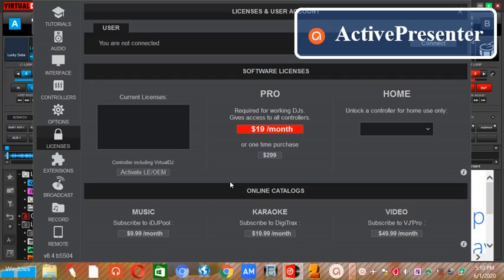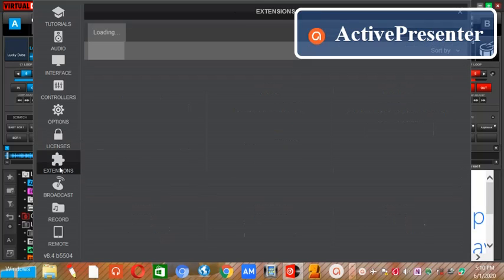Let me not see anything now. In this extension, this is the only part of the software I don't really understand, seriously.